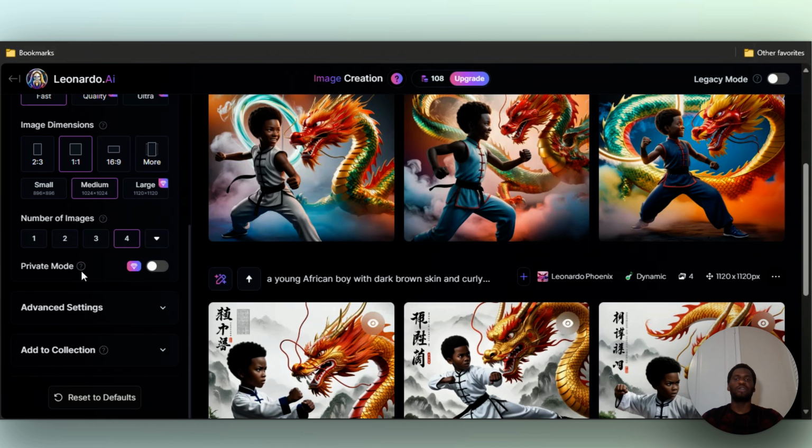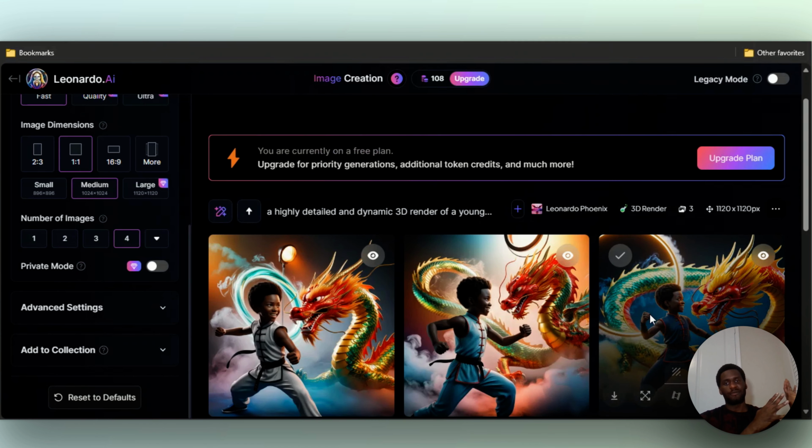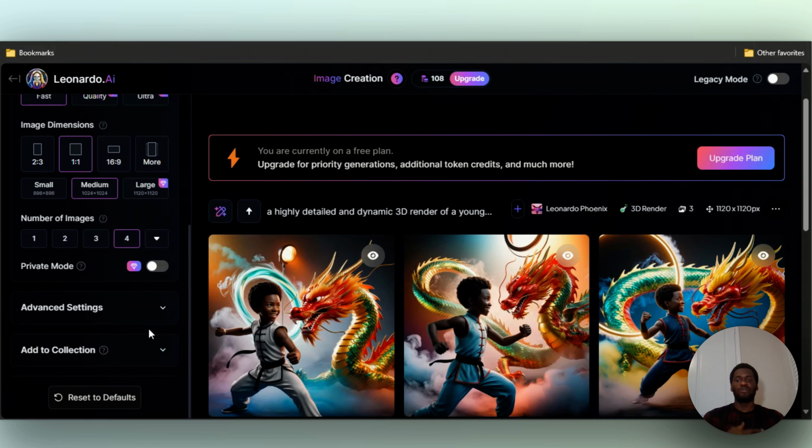Now, private mode. So me creating this right now, it sends it to the public forums on Leonardo AI, where anybody can use these images. But if you subscribe to the premium feature, you'll be able to have pretty much your own private mode, so you have full access to it with all this.